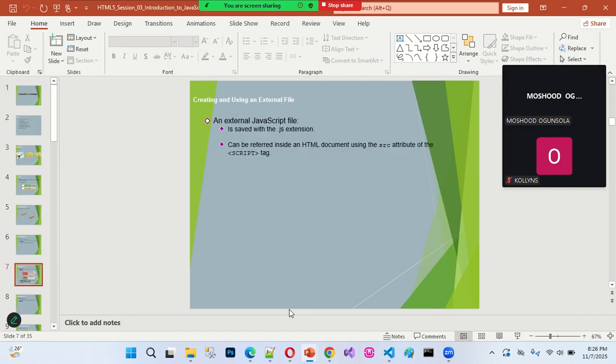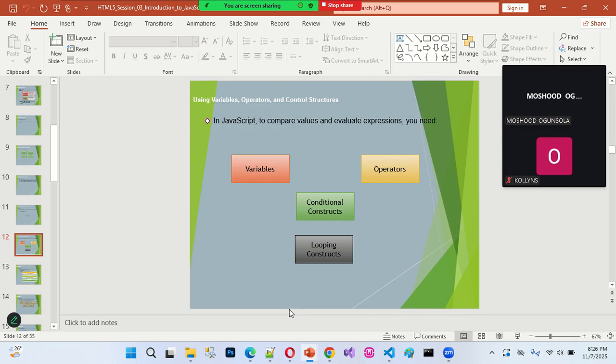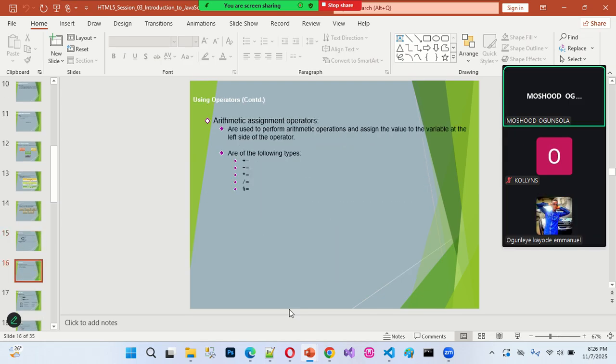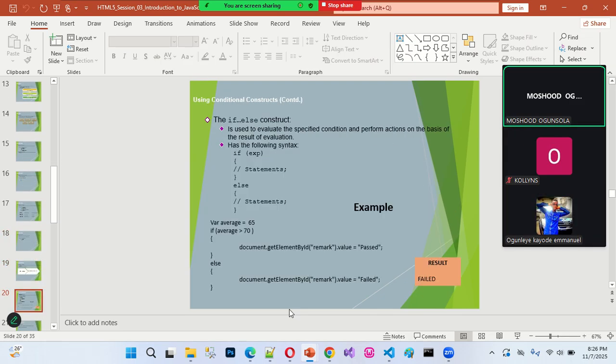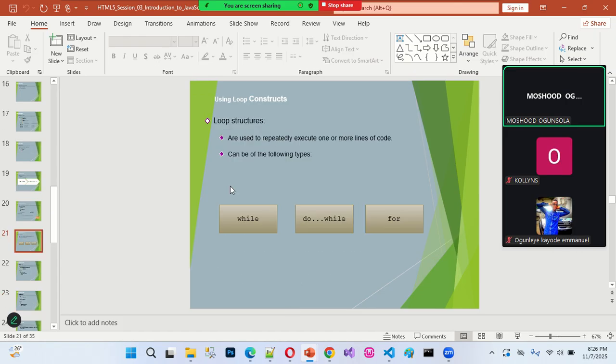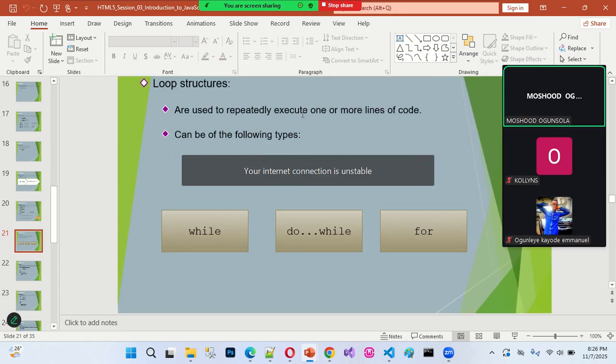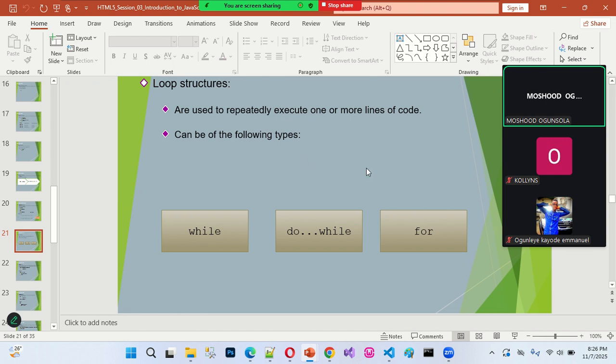So the next thing we are looking at today is the next section, which is how we make use of the loop structure in our JavaScript. When we are talking about the loop structure, we say loop structures are used to repeat one or more lines of code until a condition is satisfied. There are times that you may want a particular line of your code to be repeated several times. You can use a loop structure.